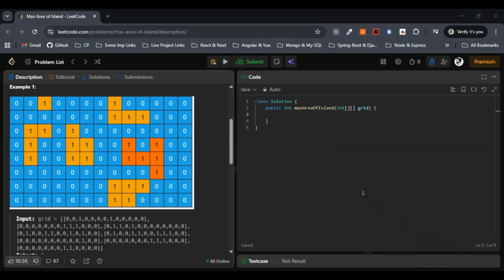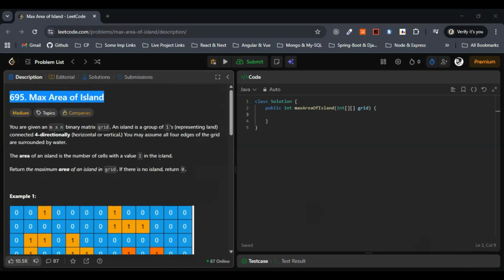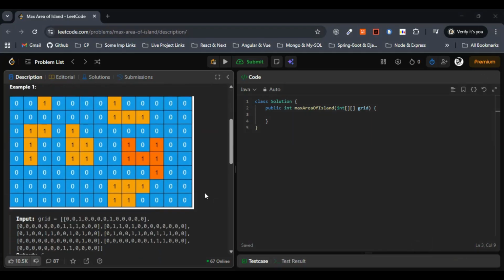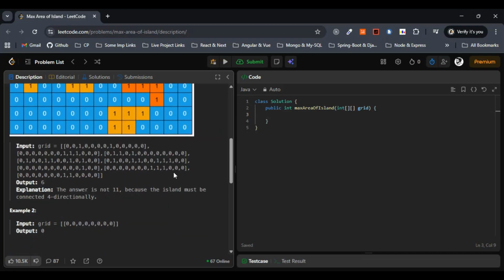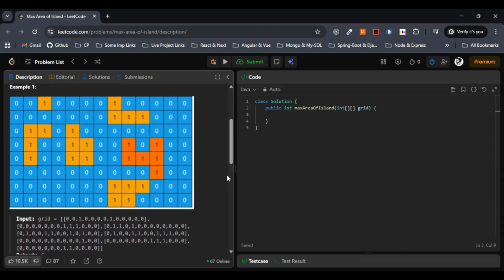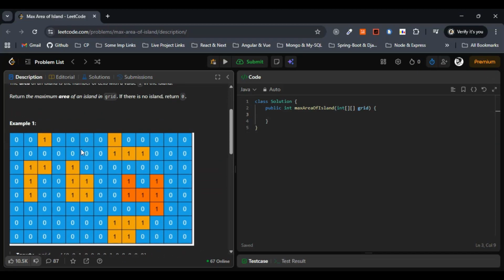In the previous problem we went with the BFS. For this particular problem, let's go with the DFS. Recursive, or let's go with the iterative DFS for a change. Let's consider the same example. Before considering the approach, all the groups of islands we have to consider.